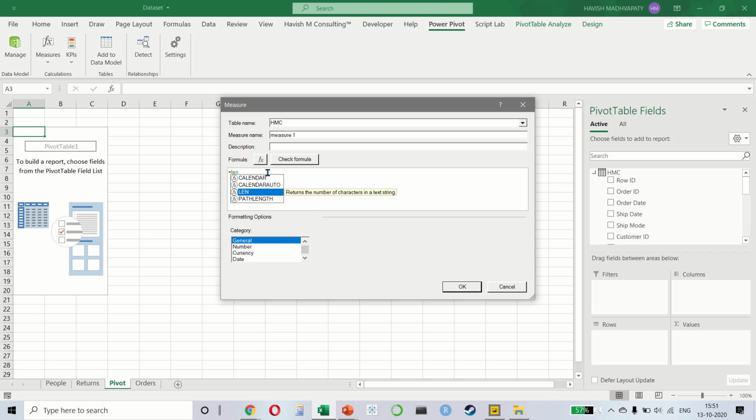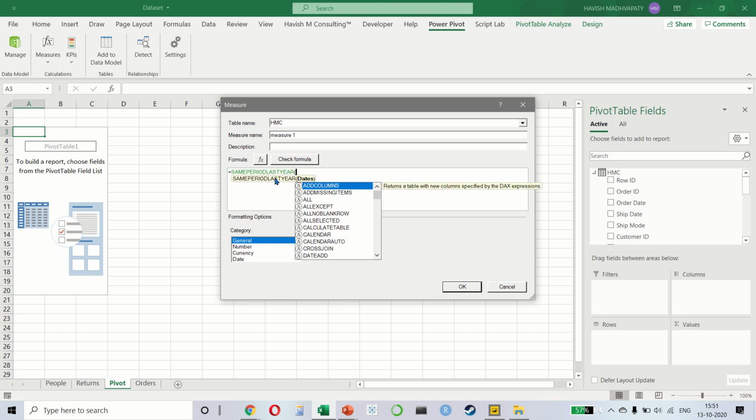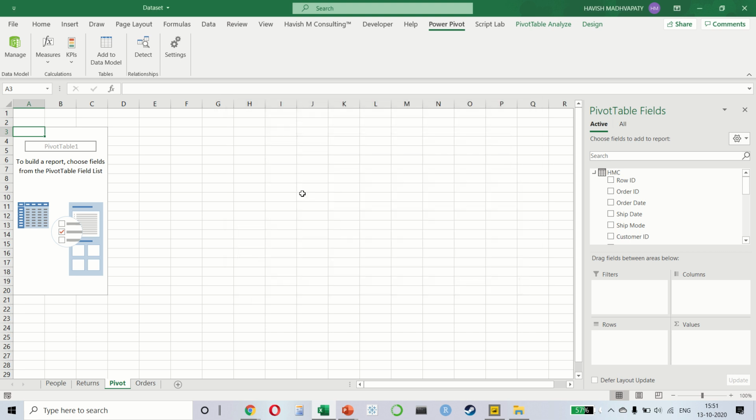Now remember, some functions will be similar to Excel, for example, the length function or the uppercase. But you will also see that there are lots of functions like calculate, like filter, like same period last year, which is unique to DAX and is not available on Excel as a formula. So like I said, we're not really doing anything right now, but I just wanted to tell you that if you want to write a DAX measure, you will have to click on Power Pivot, click on Measure, and then click on New Measure.